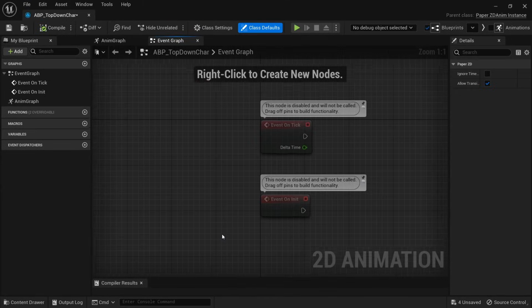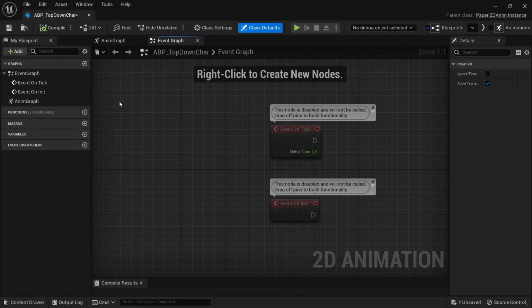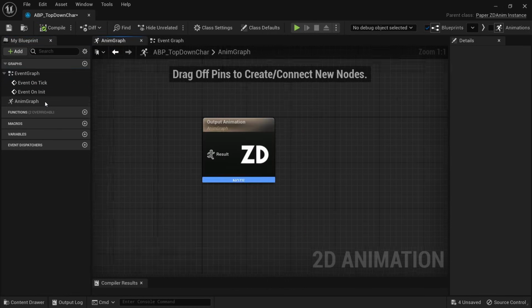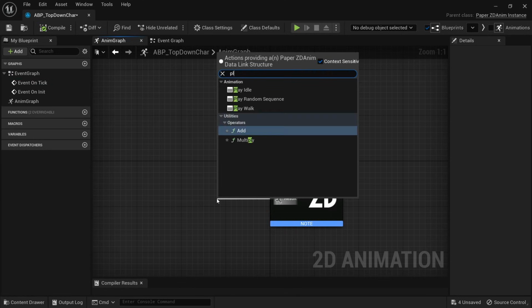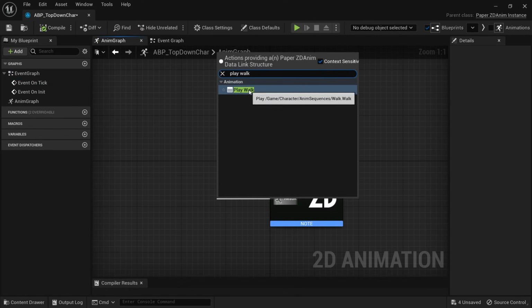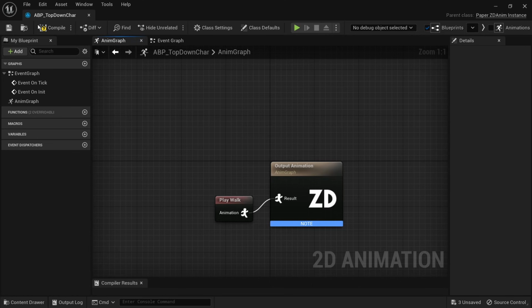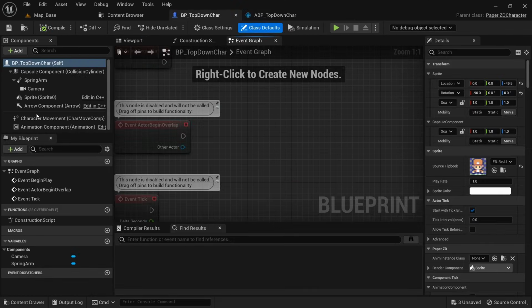Open it up. Similarly to the skeletal mesh animation blueprint, we have an event graph and an animation graph. For now, double-click the animation graph, which determines which flipbooks are playing at any given time. For testing purposes, let's just play the walk animation. Save and compile.